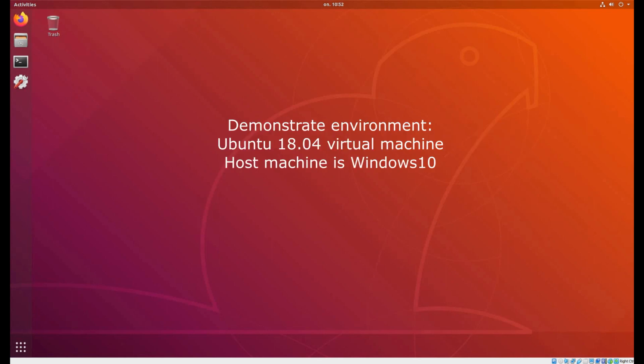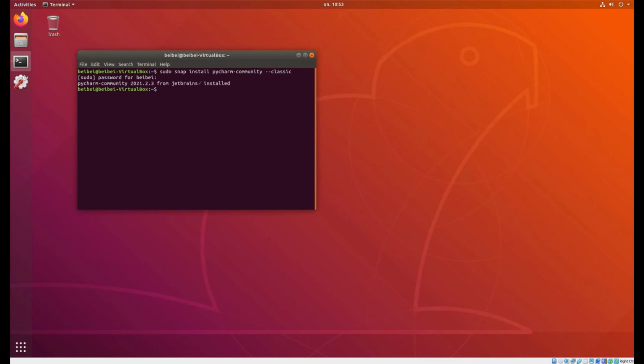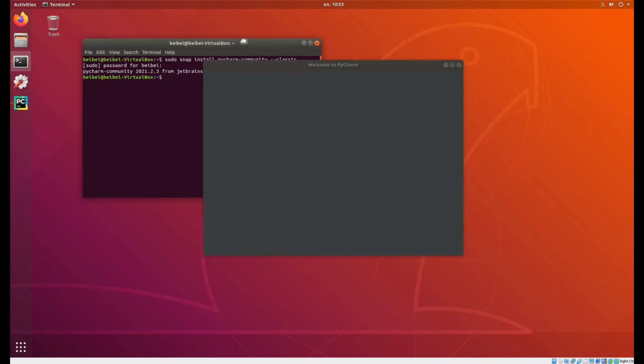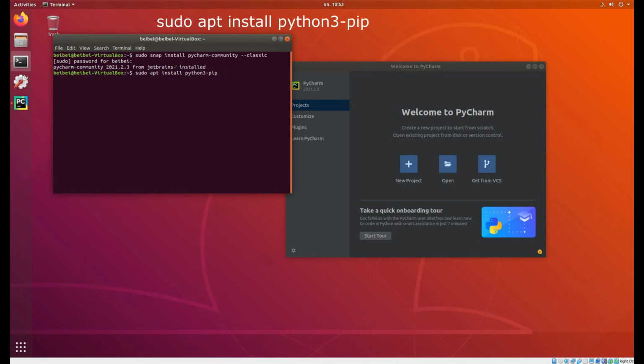Our demonstrator environment is a fresh Ubuntu 18 virtual machine, and our host machine is Windows 10. We can install PyCharm by inputting this command in a terminal. After the installation is finished, you can load PyCharm, and we skipped the PyCharm loading time in this video. You also need a pip tool for Python library installation. You can install the pip tool by inputting this command in a terminal.